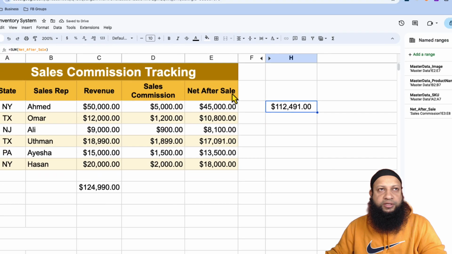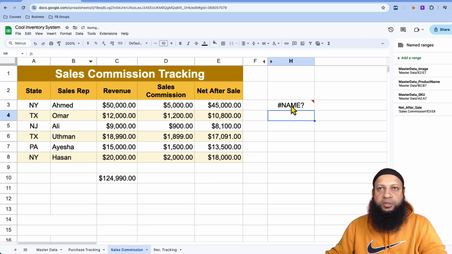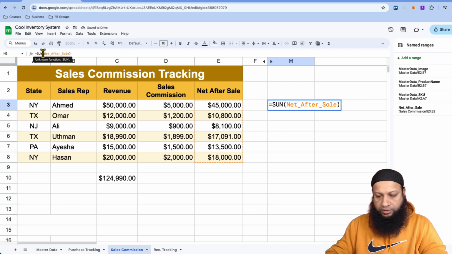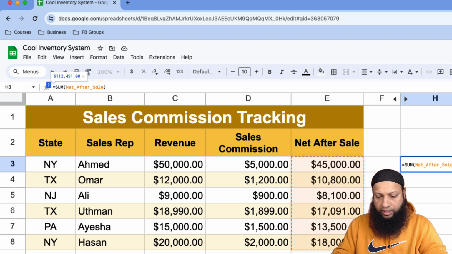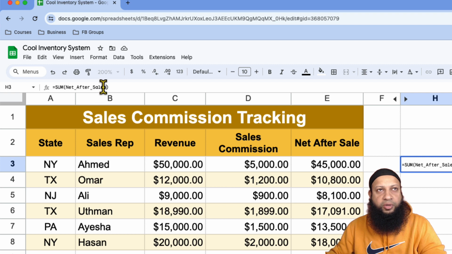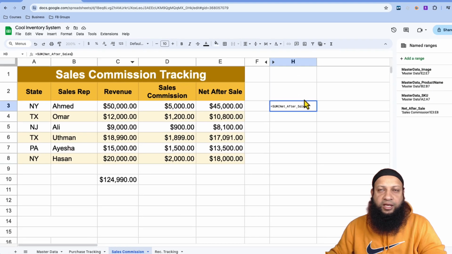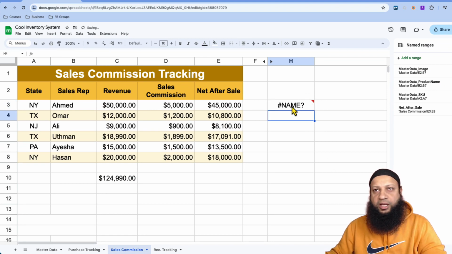So obviously one way is, instead of sum, if you misspelled it as sun, you will get this name error. But the other one is, let's say I have sum here, but instead of net after sale, I added something. Because I named it net after sale, if I add an s at the end, you see the orange highlight goes away, and everything is black, and it says net after sales, adding s at the end. So if I have that, obviously I'll get the name error.